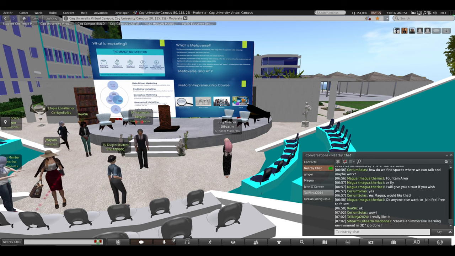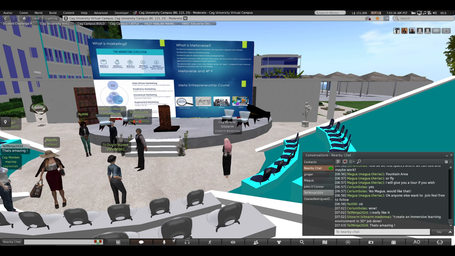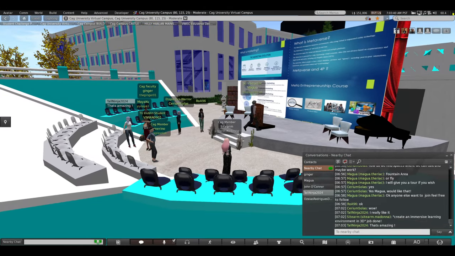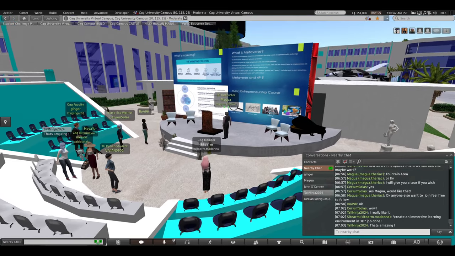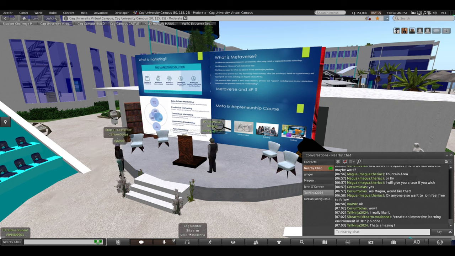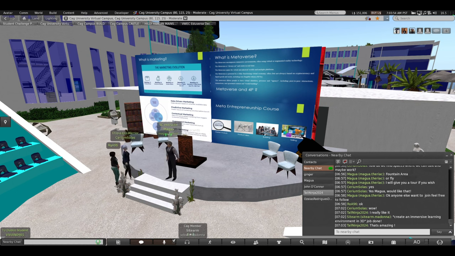So this is our amphitheater. In real life, we have this as well on campus. You can do some lectures here as well, like classical lectures with slides and other materials. The presenter goes on the stage, and the audience will be sitting in the seats and so on. So sometimes we use this here as well.